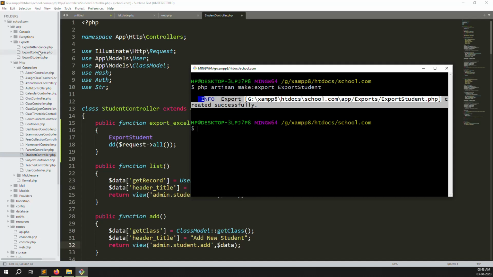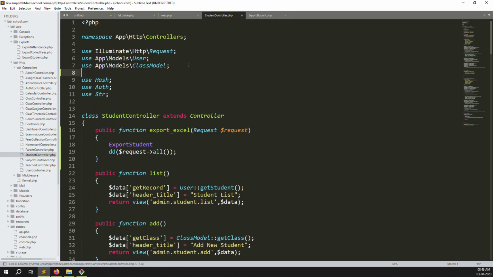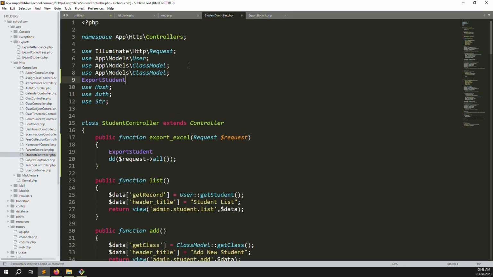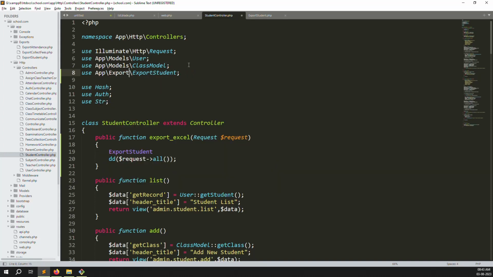Okay, and here you can see the export students. This one we need to declare here first. Just copy the one above and paste it here, and after that you can change the file name here. Exports is the folder name. You can see this is the app folder, inside exports, and inside you can see export students. So this is also done.